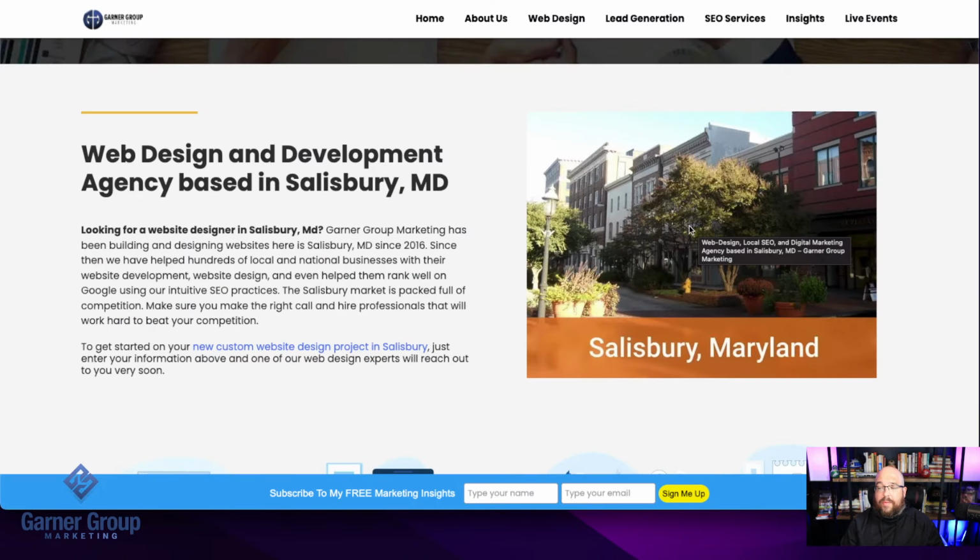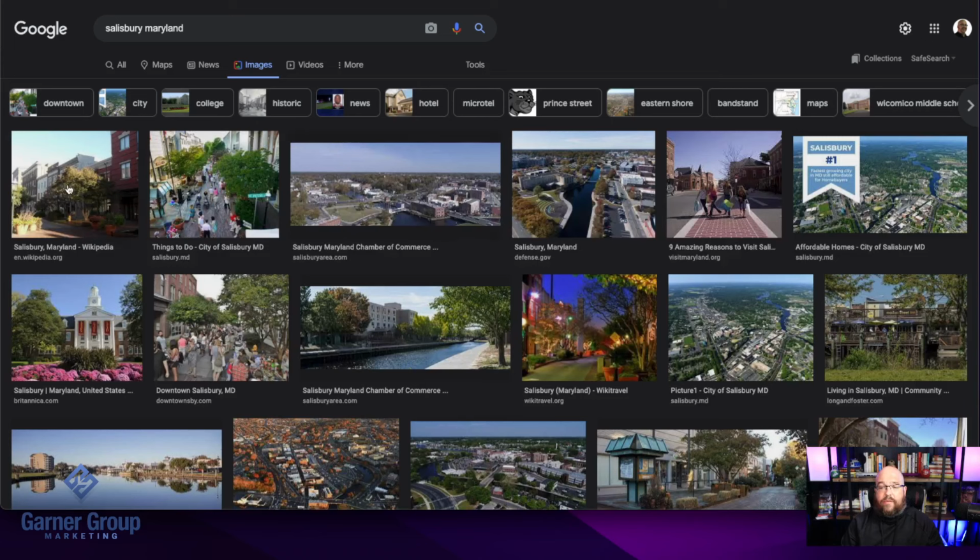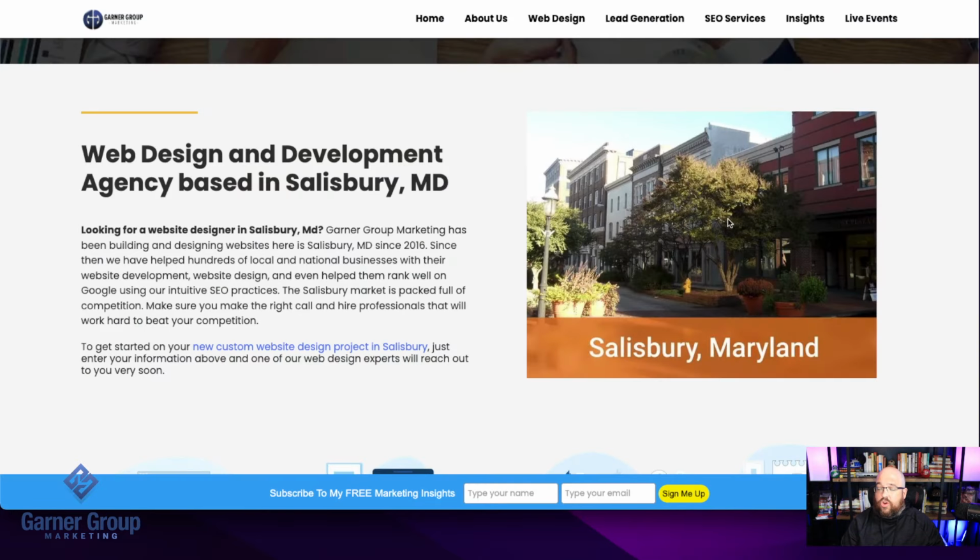We use the same photo as the very first photo that pops up on Google. That's not a mistake. That's on purpose. Now, sometimes these photos do not have copyright. Sometimes they do. If they have copyright, pay for the use of these photos. If they do not, fantastic. You don't have to. But we chose to use this.